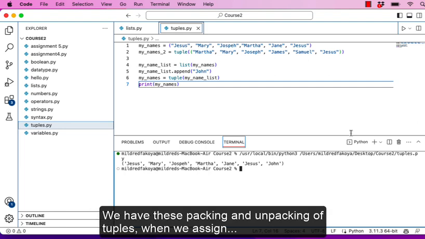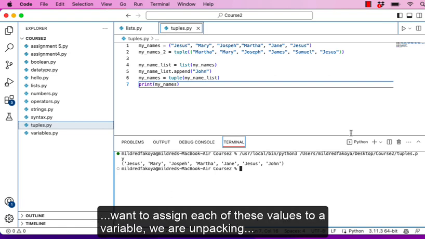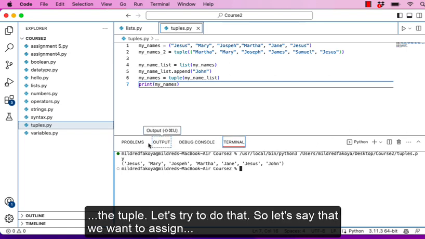We have this packing and unpacking of tuple. When we assign values to tuples like this, we are packing the tuples. But when we now want to assign each of these values to a variable, we are unpacking the tuple. Let's try to do that.